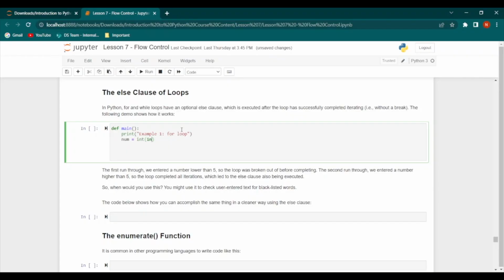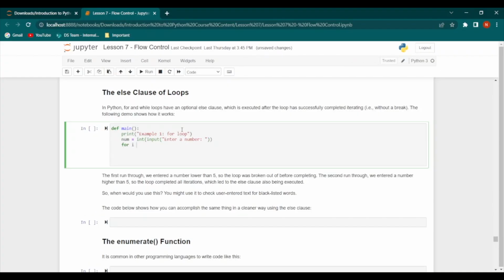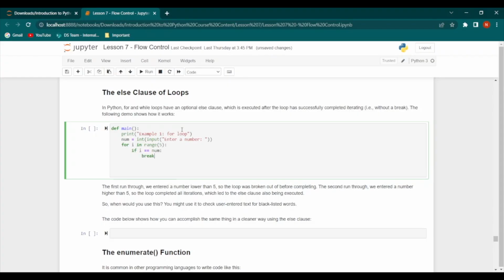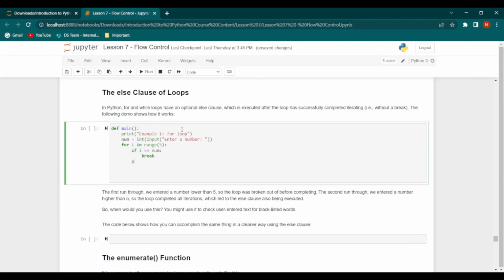Num equal to integer input, enter a number. For I in range 5, if I is equal to num, break. So we break out of the loop. And then we print I.